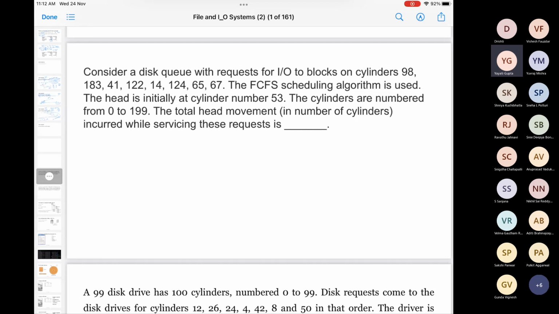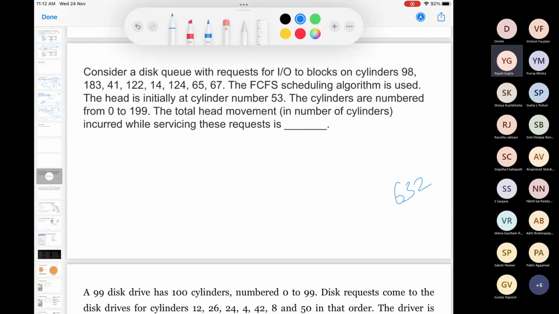632. Can someone else verify? Six 32. Alright, maybe I can verify. Let me see. 632 or 326? Hmm? Let's calculate it. Even I don't know, I just see this question.